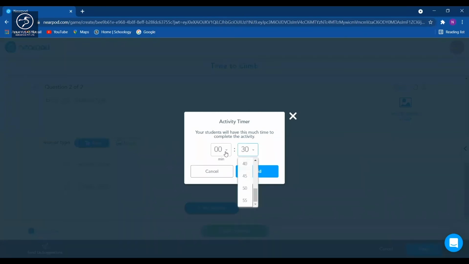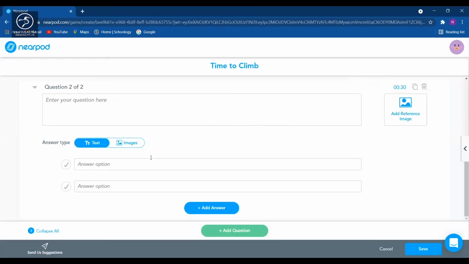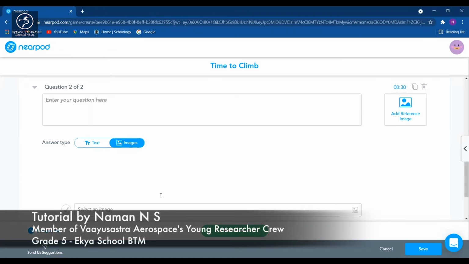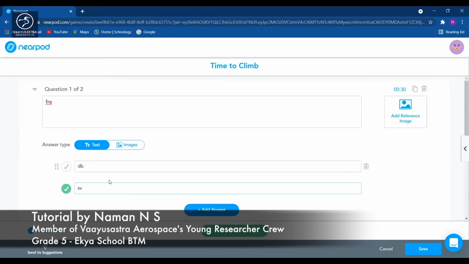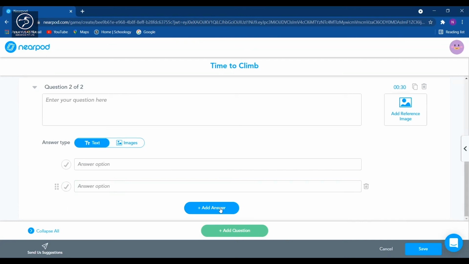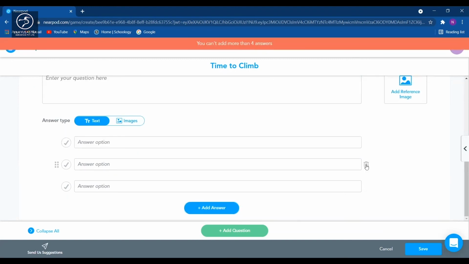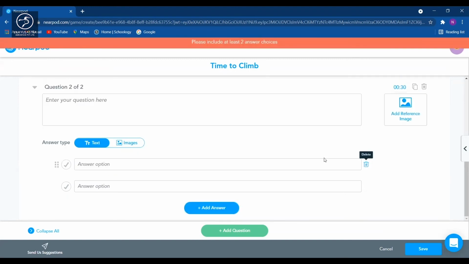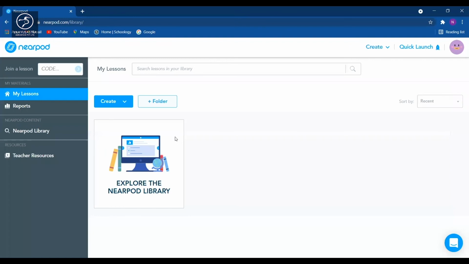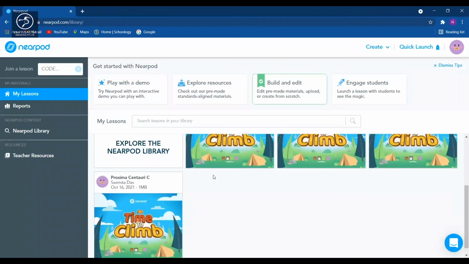You can also click answer type. You can put it in text or in images. You can ask what something looks like, or click the corresponding image or the word, something like that. Add answer is here. You can only make up to four answers, and you can have a minimum of two. I will just exit. No need to save it.